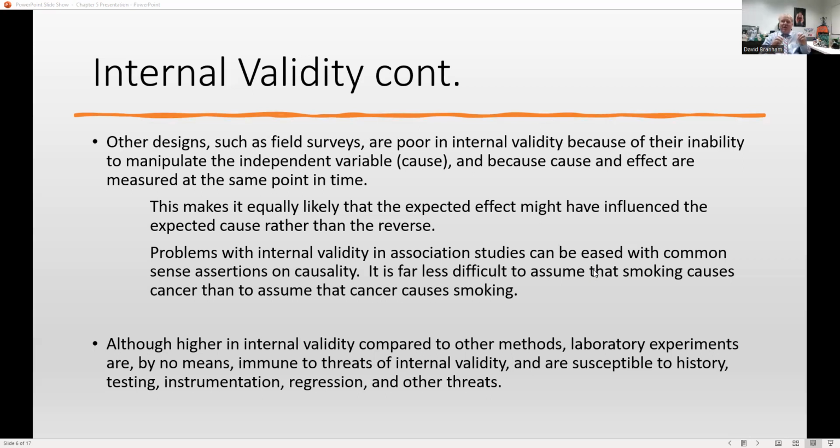So internal validity is harder in field studies. Although higher in internal validity compared to other models, laboratory experiments are by no means immune to threats of internal validity and are susceptible to things like history, testing, instrumentation, regression, and other threats. Things happen in the laboratory that harm internal validity. For instance, it may be just the room that you put people in.